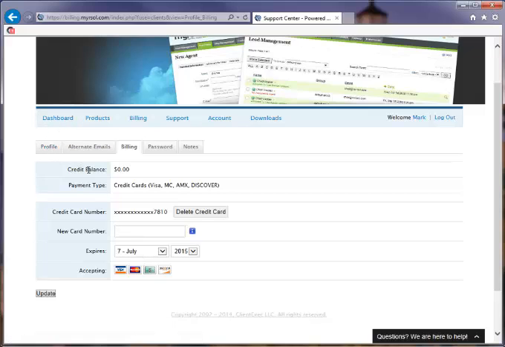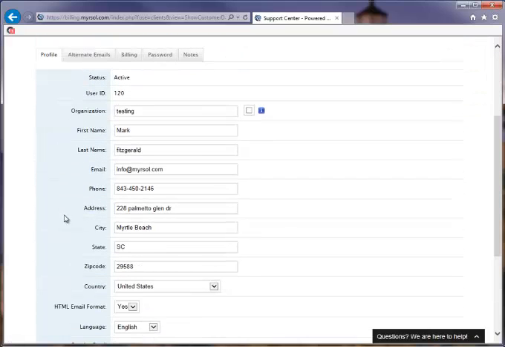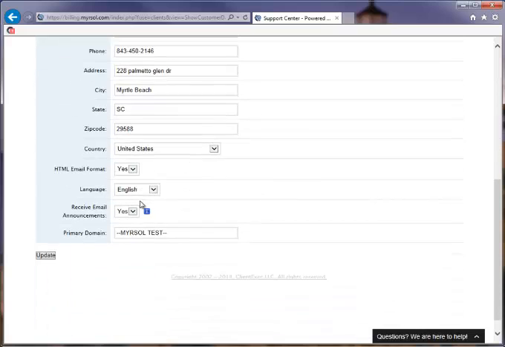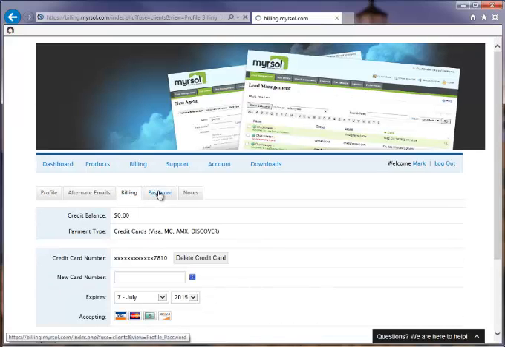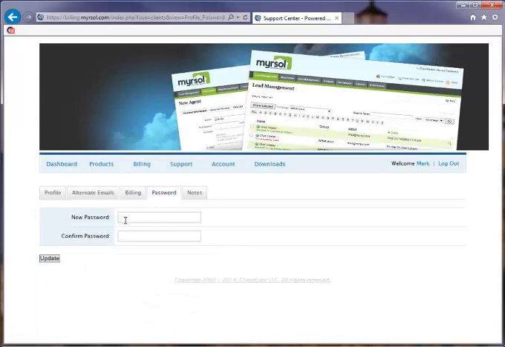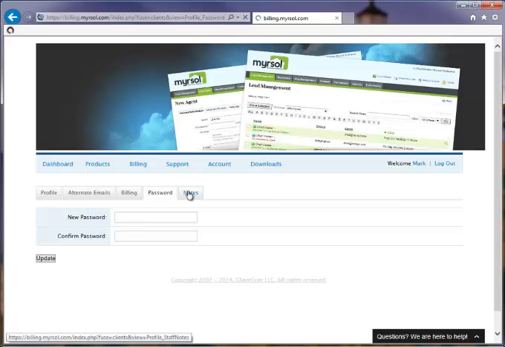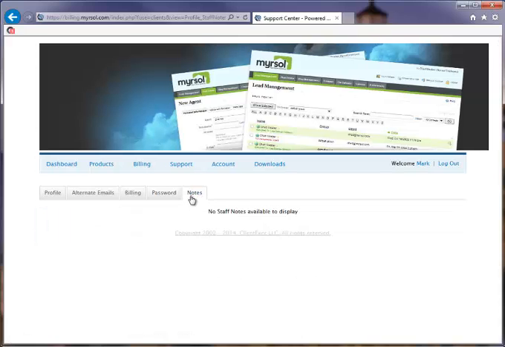Also, make sure that when you update your card, you go to the profile here and make sure that your address and information here is all correct and matches the address that's used for that credit card, or else it won't work. If you wish to change your password, you can go here and change your password. If you wish to add any notes, you can add some notes here. You can also see any notes that we might have put in here to display for you.